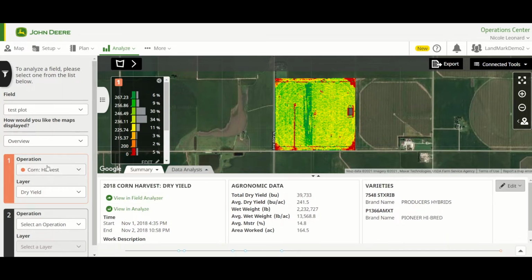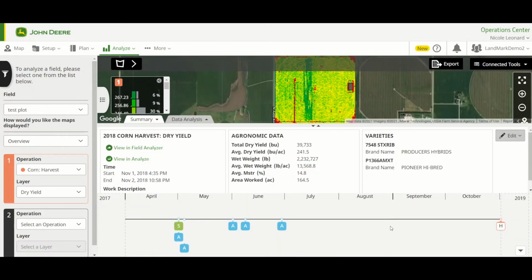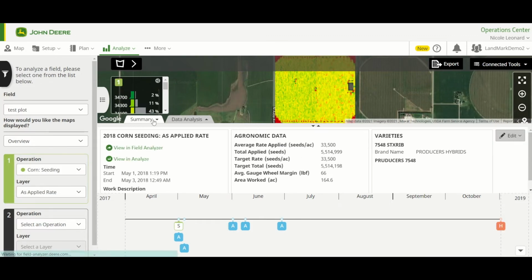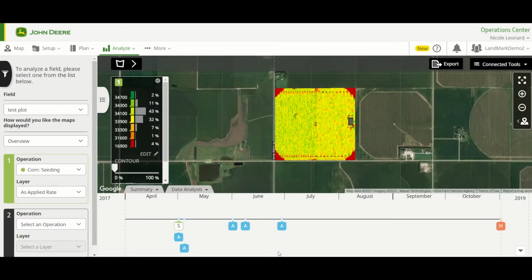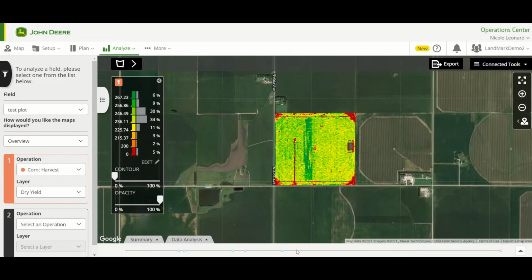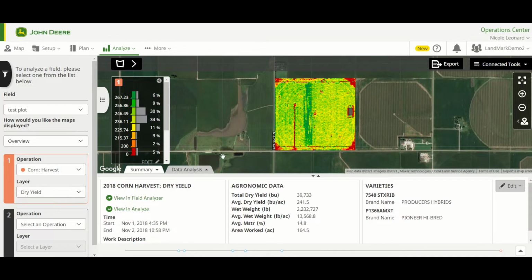In here we can also jump between operations by hitting the arrow in the lower right, and it gives us our calendar. So if we want to jump back to seeding of 2018 here, we can select that down here. So we'll go back to our harvest map and pop up our summary.